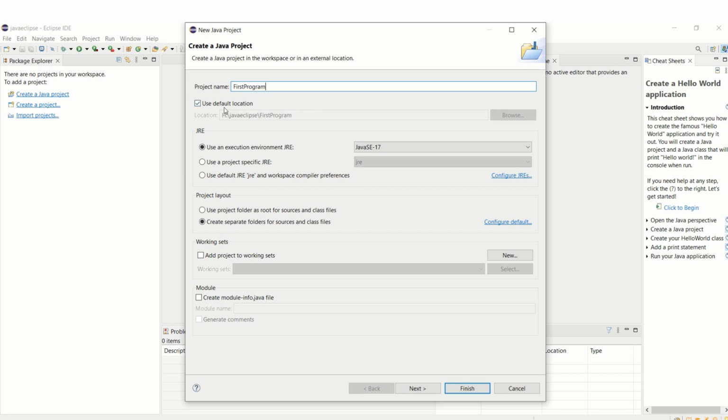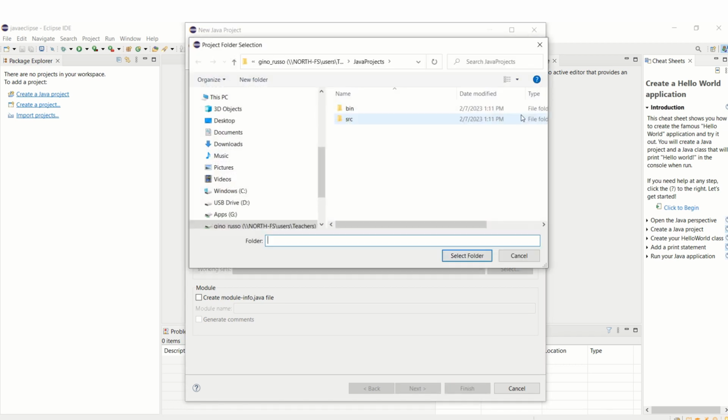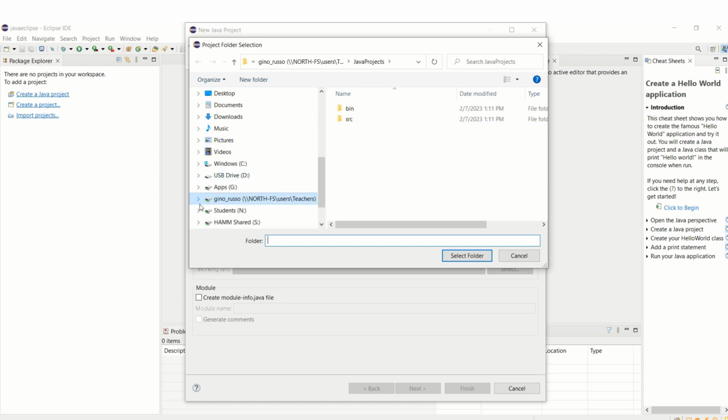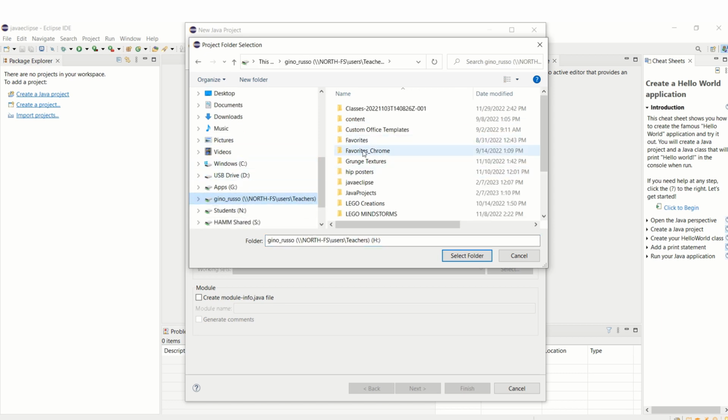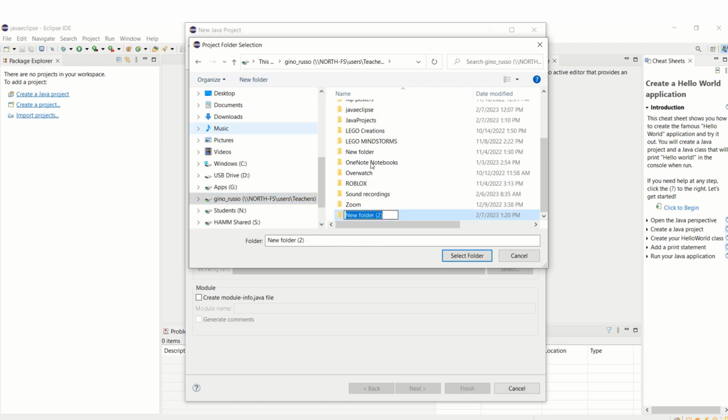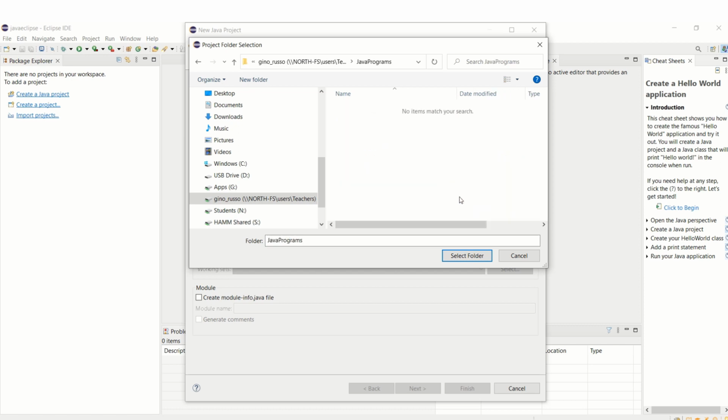Okay. Make sure the location is in your H drive. I don't know if that's the default. I want to go Browse. I want to go to my H drive, which has my name in it. And I want to make a new folder called Java Programs. That way, even though Eclipse is on my C drive, my programs will be saved in my H drive. So if I move from computer to computer, that'll be fine.